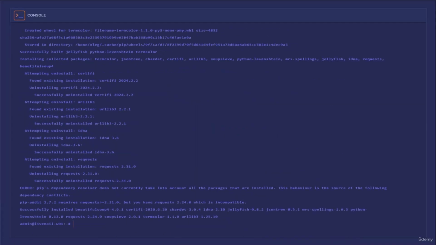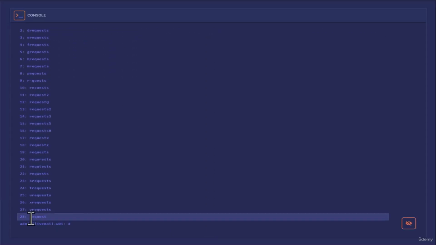Great. Finally, let's utilize PyPI-scan to scan PyPI for typo-squatting candidates of the library requests. Let's paste it here. So python main.py -m requests. And you can see that Bob's request library was identified as a typo-squatting candidate.